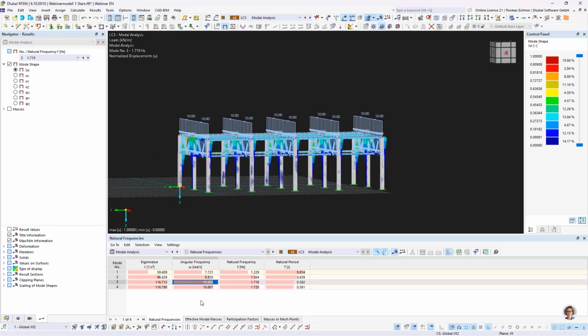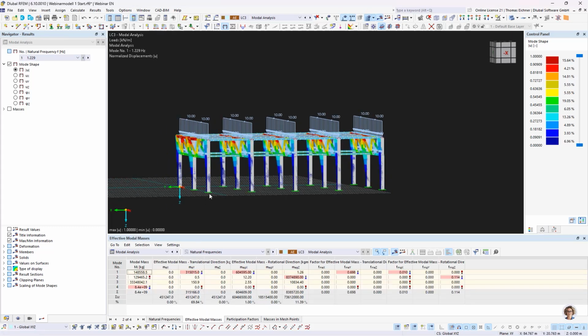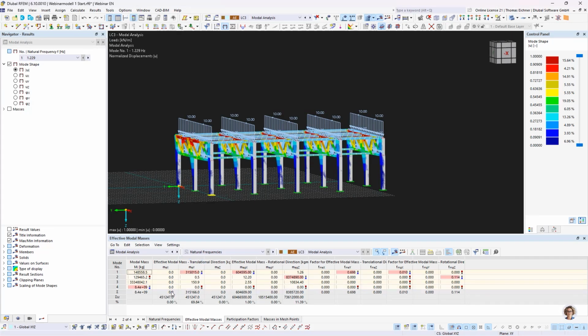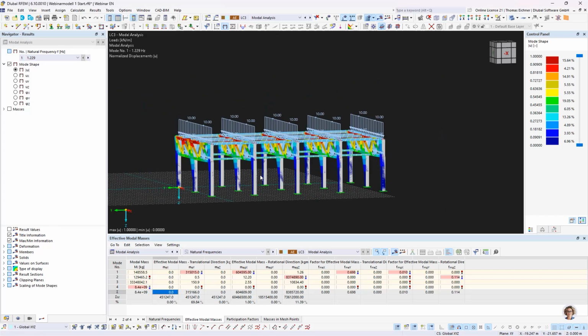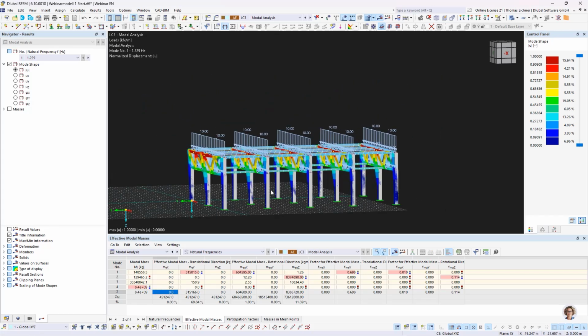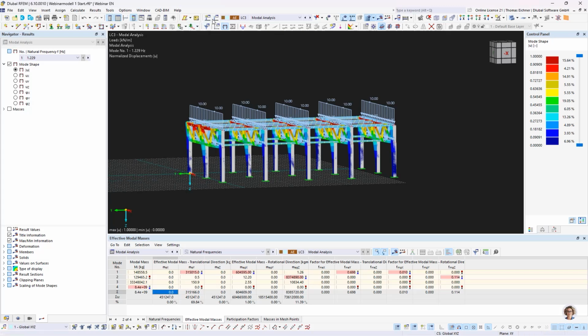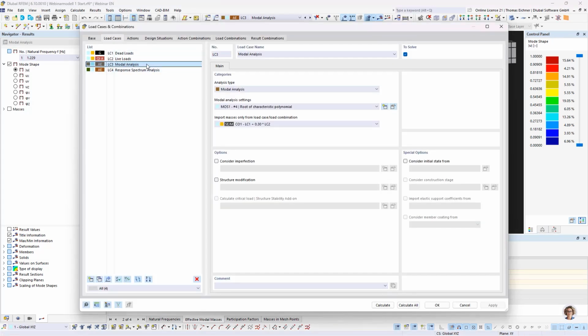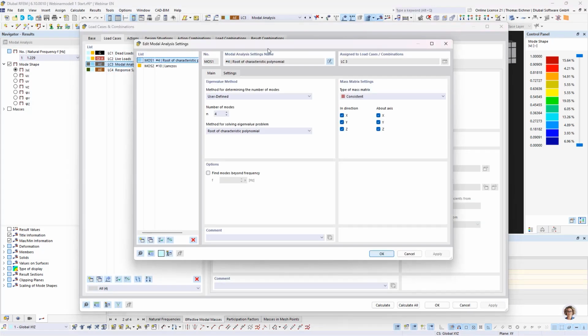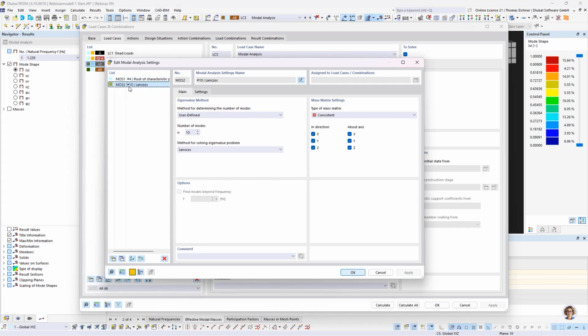We can look into our effective modal masses. And with those effective modal masses, we will see for the x direction, for example, we still don't have any mass participation at all. So that means we will need to increase our amount of modes. And now there would be several options, and we will look at them right here.